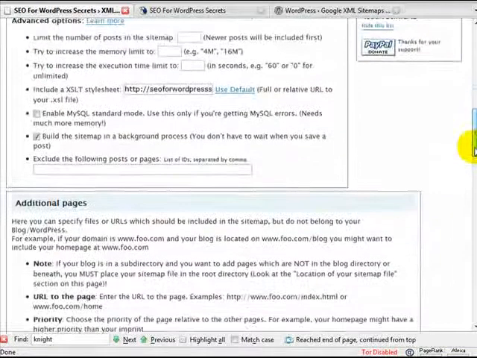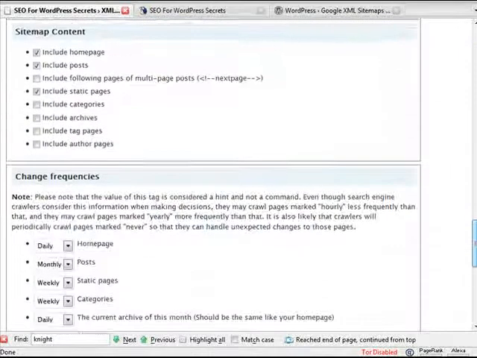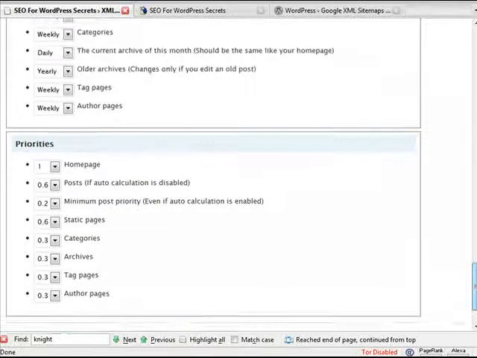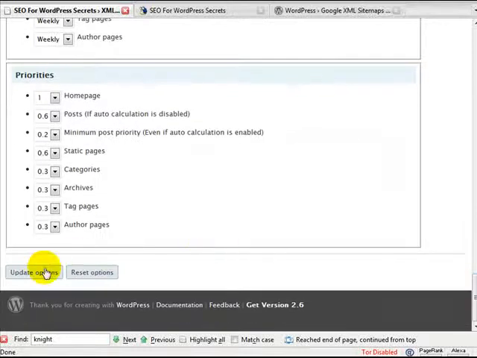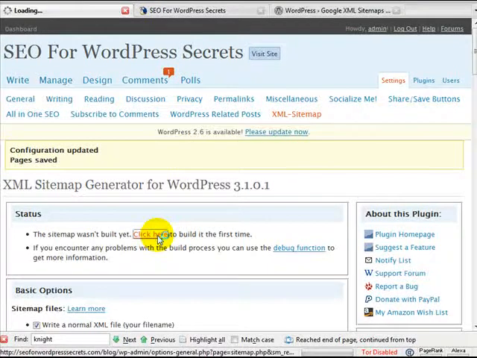But again, you just go through. There are some more advanced options there as well, where it's going to be located, this and that. Going to go ahead and hit Update Options. Okay, and you can see pages were saved. Okay, sitemap wasn't built yet. Click here to build it the first time.